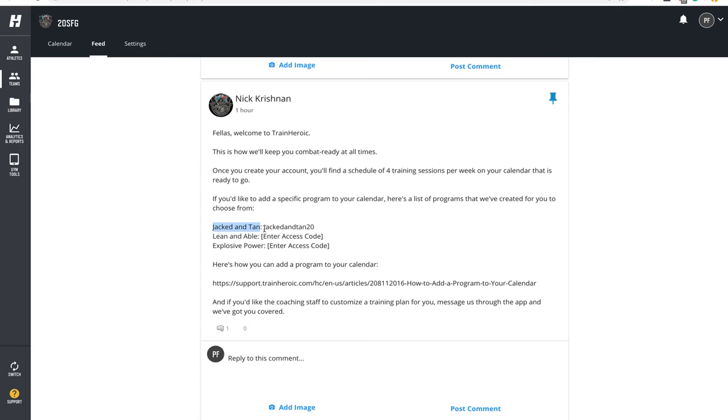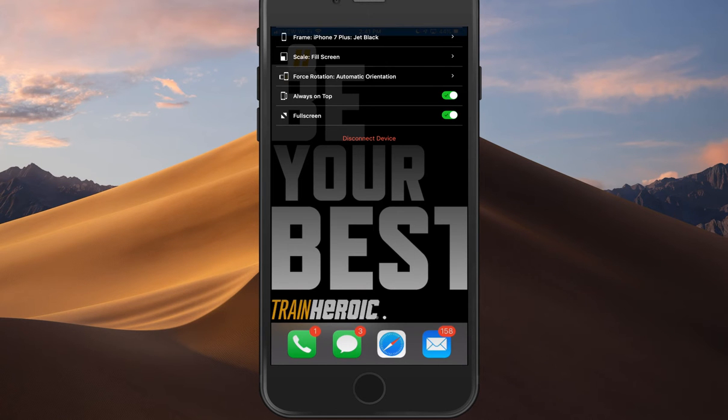So we'll get this list from Justin, but basically we'll edit this message so that if they need this particular program, here's the code. If they need this particular program, here's the code, right? And then we give them instruction on how they can add that program to their calendar. And of course, if they need the coaching staff to customize their plan, here's how they can do it. So what's important is I want to actually look at what this looks like to the operator. So let's take a look.